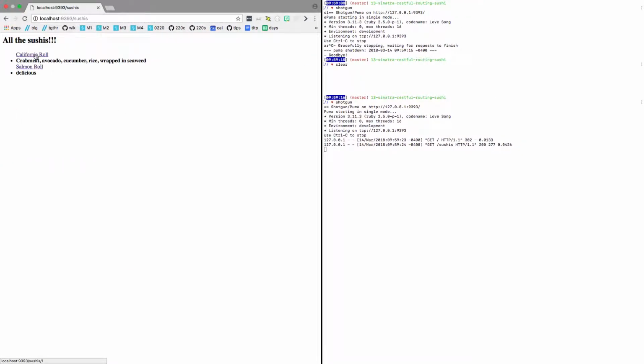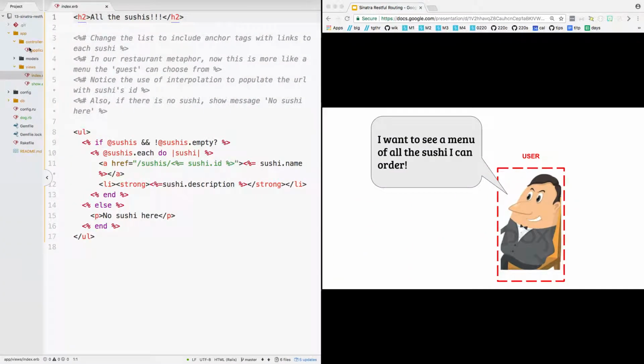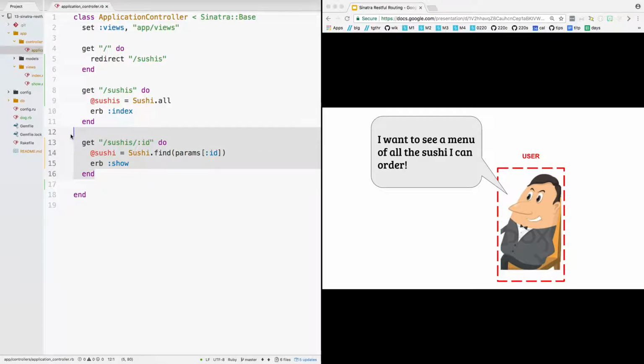Now I can click on one of these, and if you watch the URL at the top, it's going to populate with the ID. And we built this route yesterday, right? The get route. So if we look at application controller, this is the route we built. The show, what do we call this route?